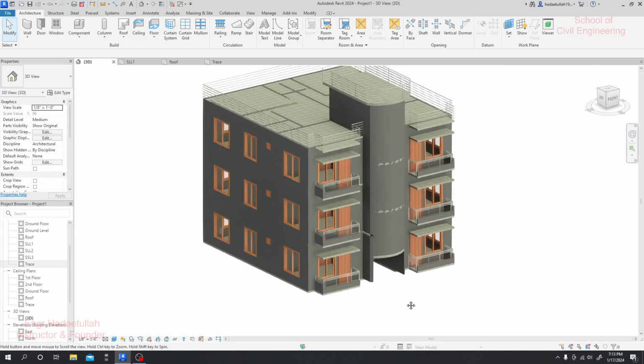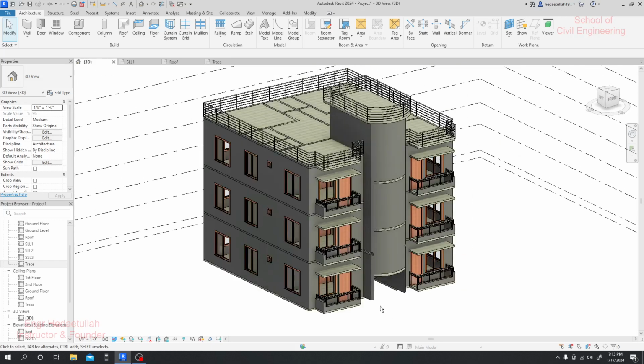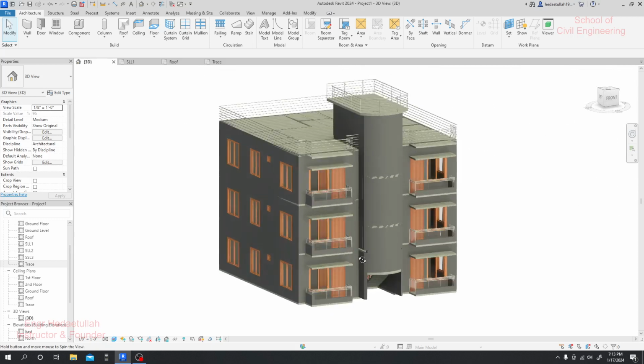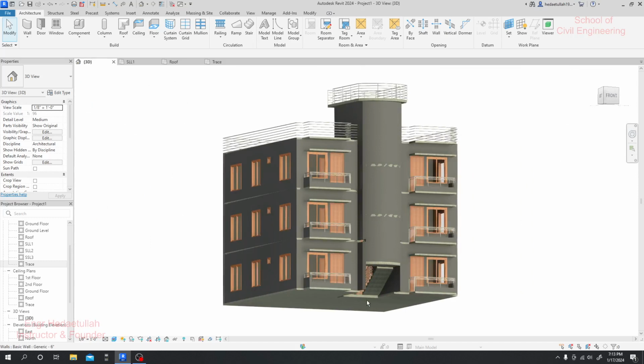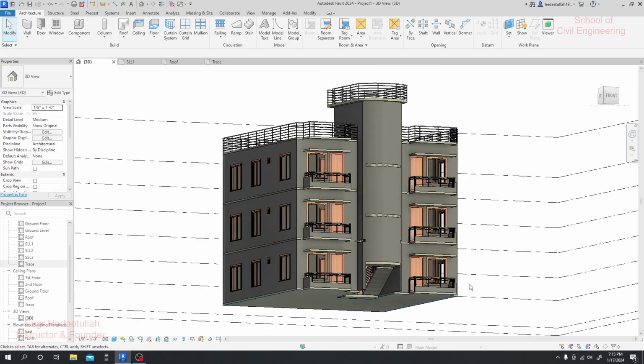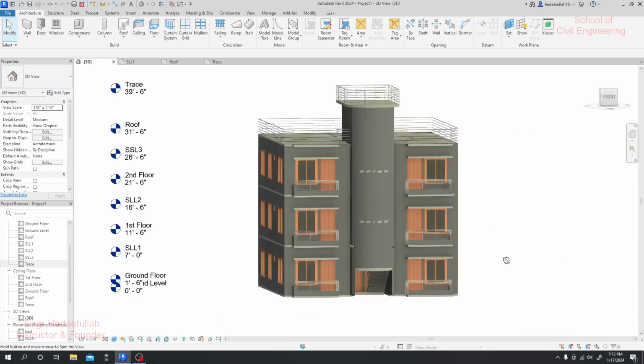Okay, so that's it for this lecture, and in our next lecture we'll try to modify our model more. From our ground level, from our plinth level, we'll make a line till our ground level, then again we'll create a little stair here, a staircase, and create an opening for that portion. Okay, so thank you very much.